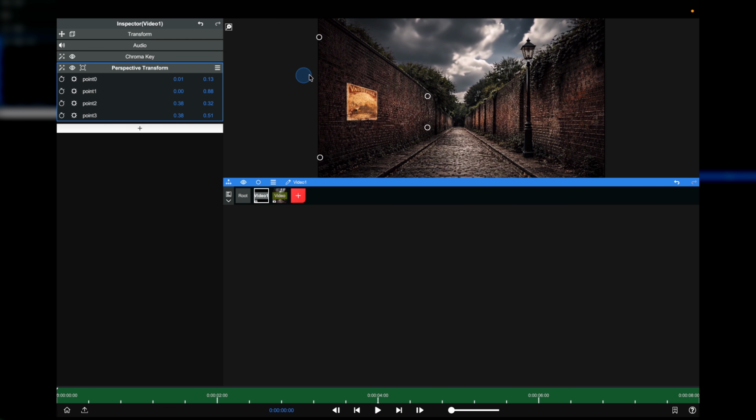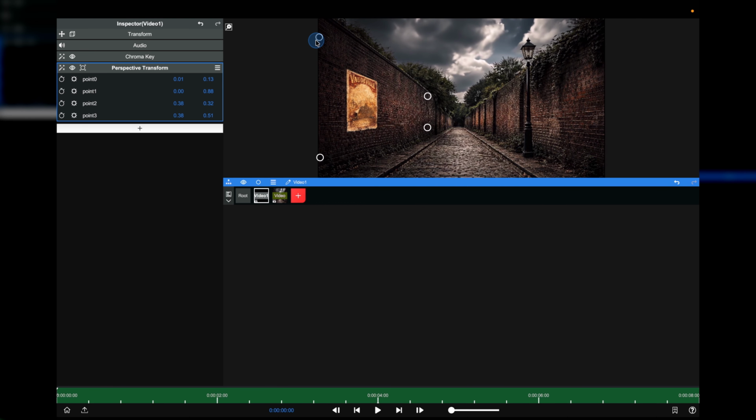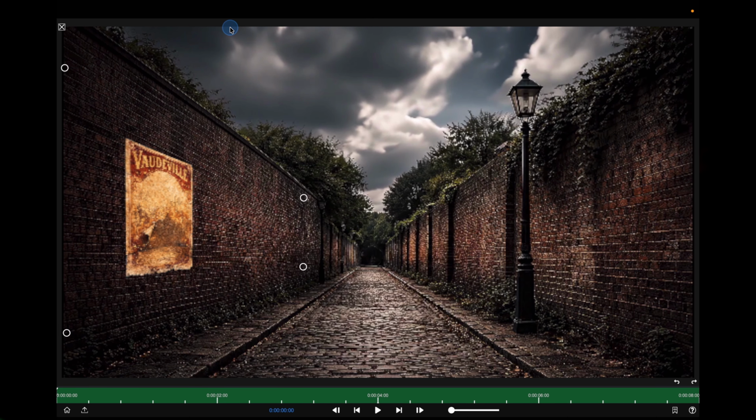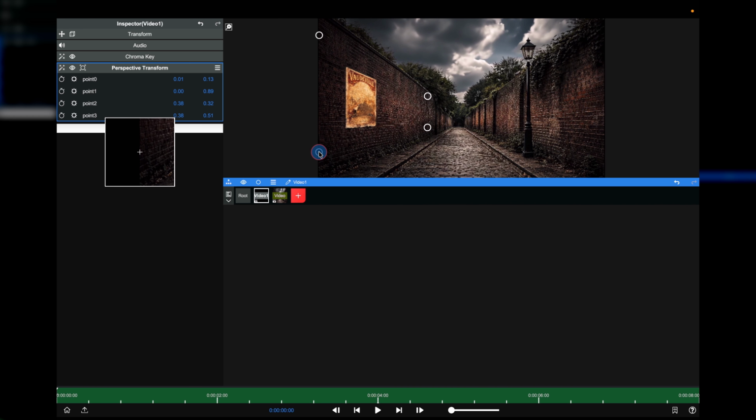And we need to juggle between the perspective transform and also the actual transform. So I'm just going to unlink our X and Y axis and just stretch out the poster a bit. That looks pretty good. Go back to our perspective. Now what I'm going to hope to do is line up to the brickwork there. That's the easiest thing to do. So I'm just going to pull this one up a little bit. Make sure I'm getting a good point alignment.